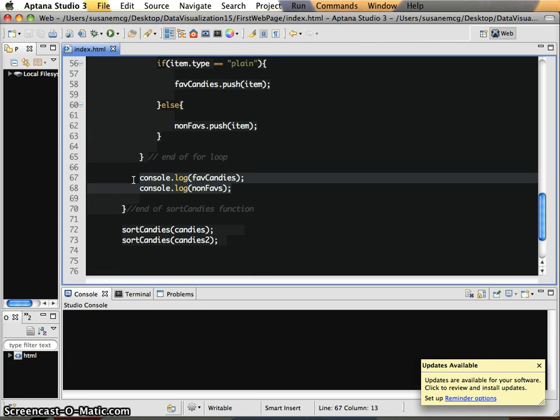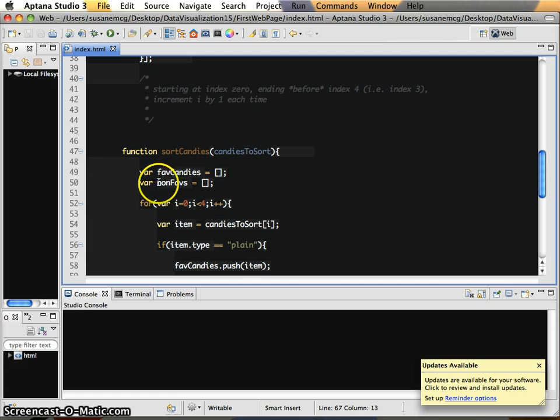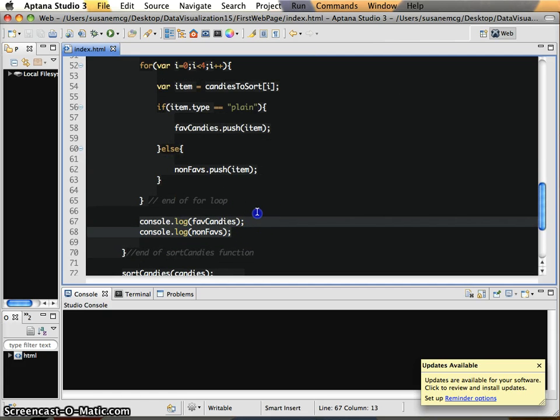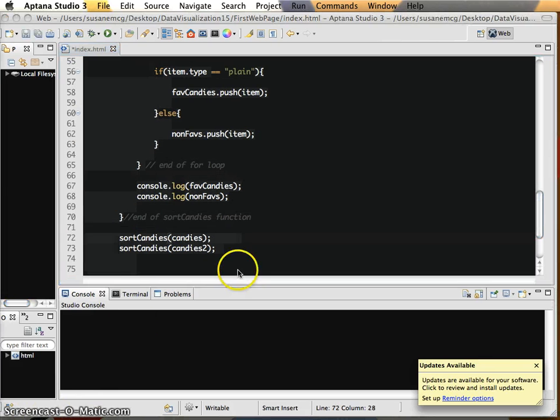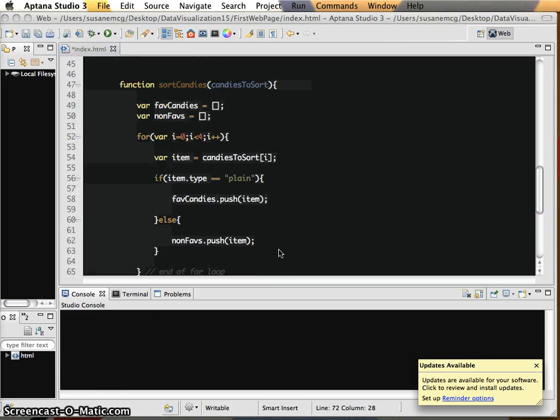Because console log prints it, but it doesn't give us a handle to it. These guys, fave candies and non-faves, just disappear at the end of this function. Let's see if that actually holds up. Because we created fave candies and non-faves inside this function, it's now packaged up and the rest of the program can't see it. It is really hidden from view.